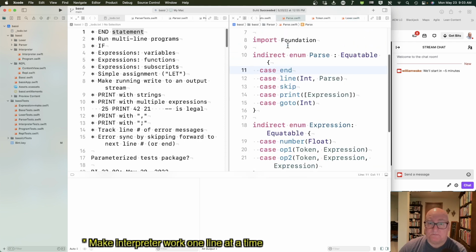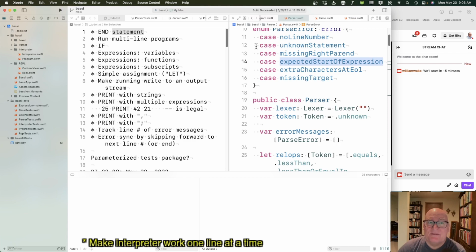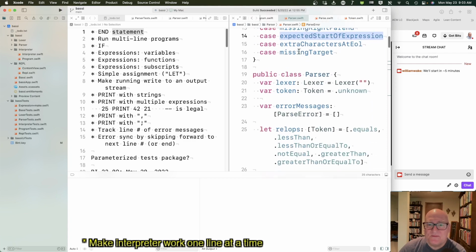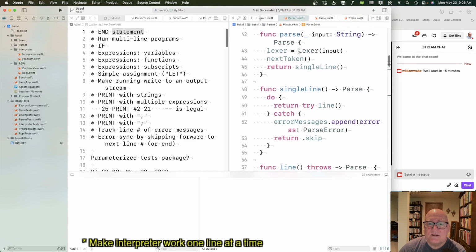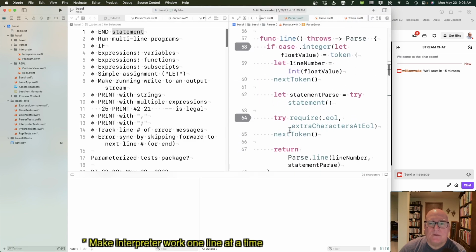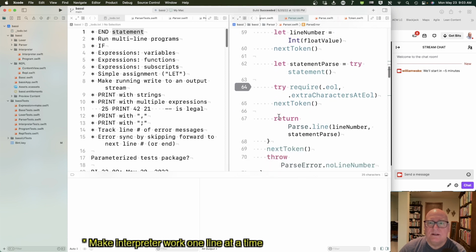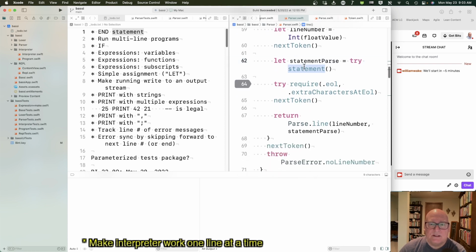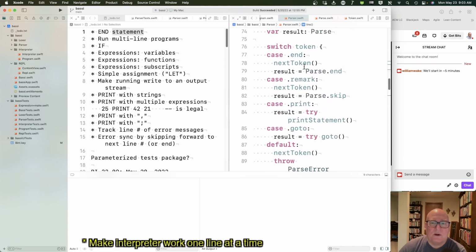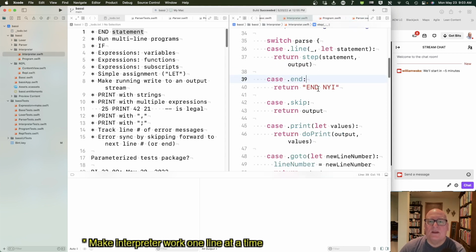Now the parser. I try to keep the test on the left, for what it's worth. Let's go down to single line. How does it match one line? It looks for the integer at the start of the line, and if it finds it, it then tries to parse the statement. And statements are where everything's interesting. Well, we've already done the end. I guess we're further than I thought. If you see the end token, then we skip over that and the result is parse.end. And then finally, the interpreter. Here we don't do anything yet.